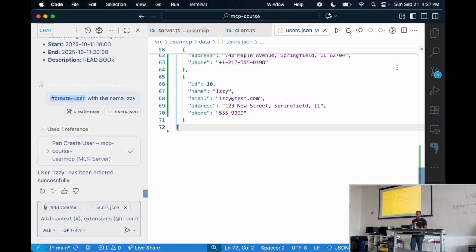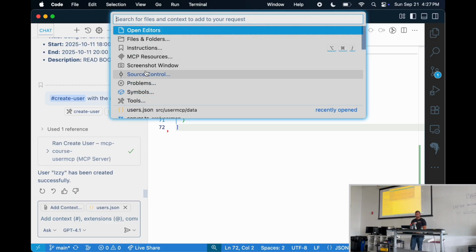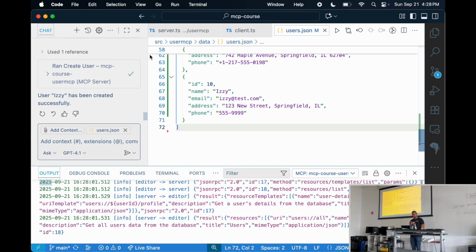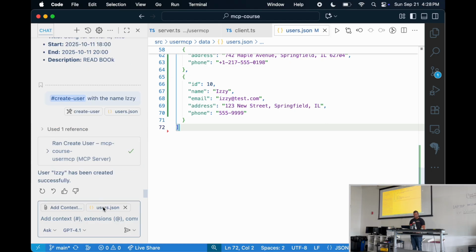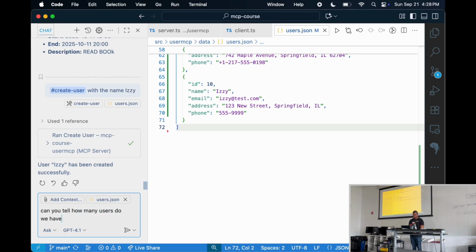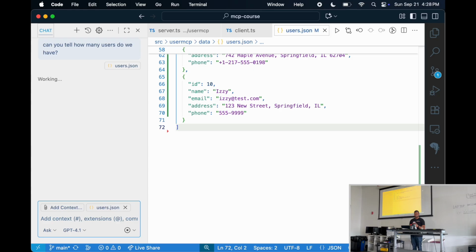So one thing that you can do, you can provide the context of the data. And here's the funny thing. Yesterday, before I had this talk, I was trying to reach out to the resources. And the resources are here, but for some reason it's not able to take them. But the cool thing, I have the user file. And what I can do is, can you tell me how many users do we have? The agent is going to go over the context and is going to tell me, oh, you have 10 users.